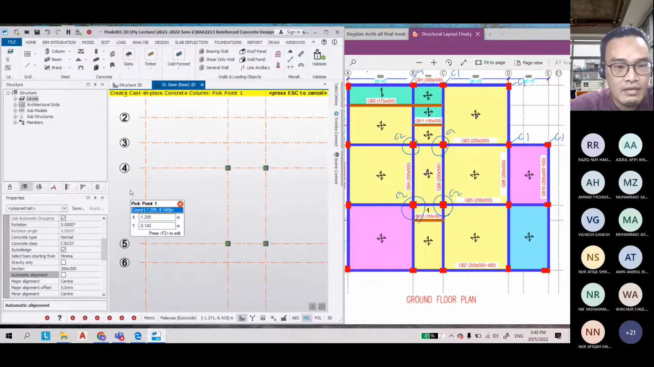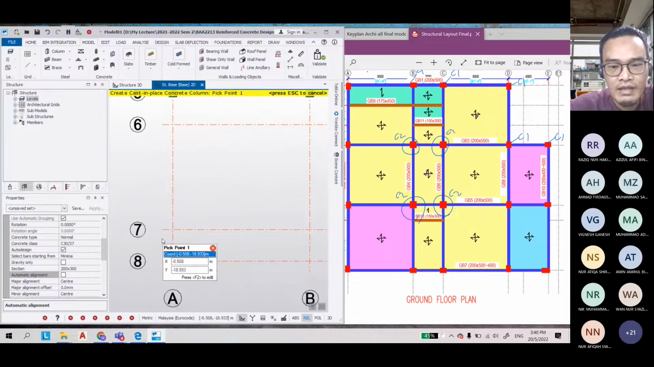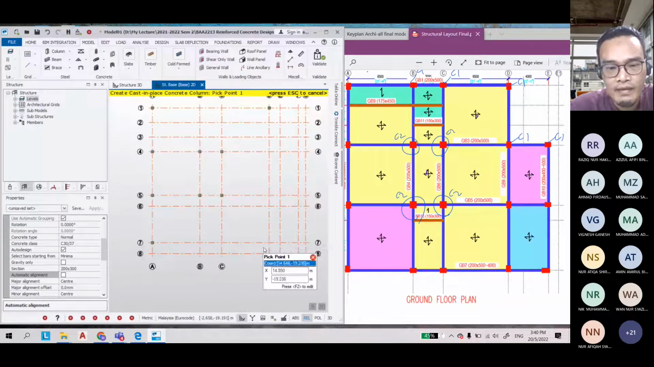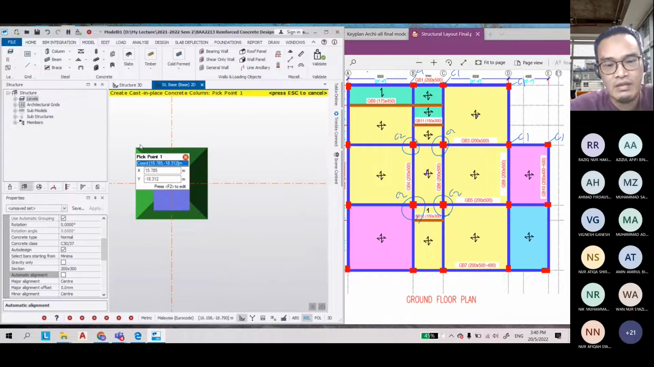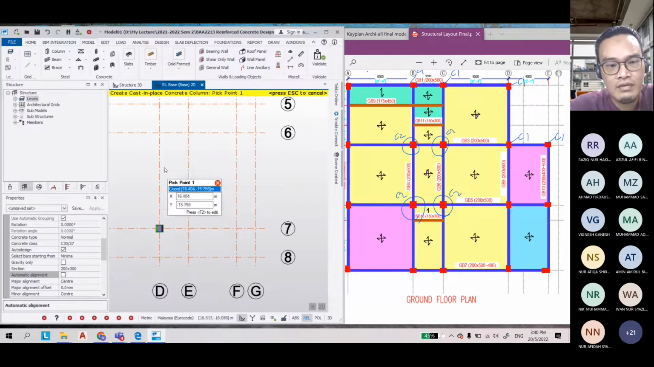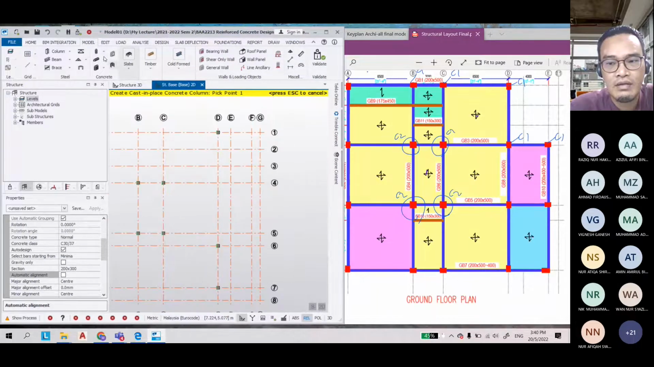Okay, here 4, 5. We can adjust the offset later. It's okay, you don't have to worry. Here is also like this one. Okay, you see the orientation of the column. Here, also here. Oh, sorry. Undo and then here. Also here, your column.